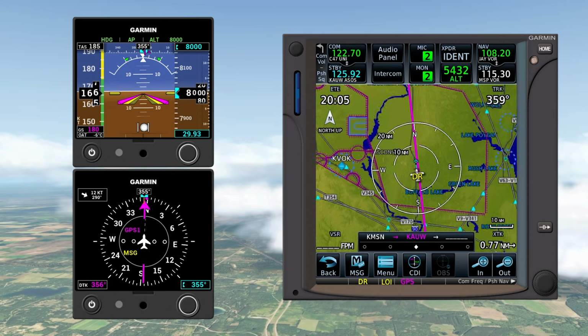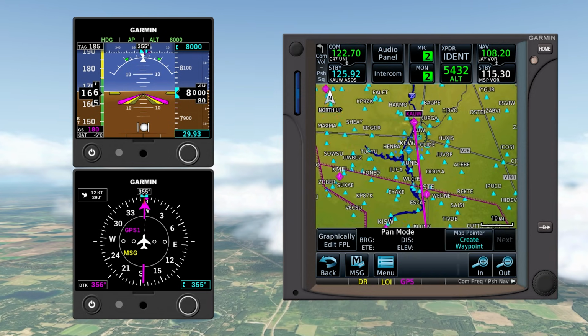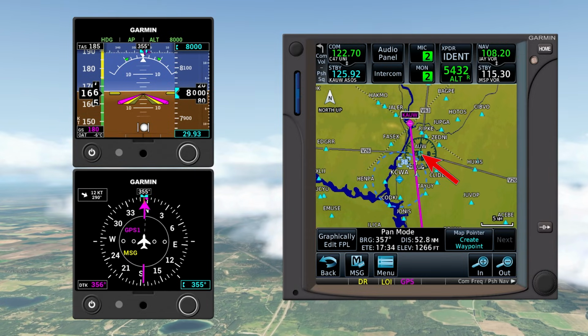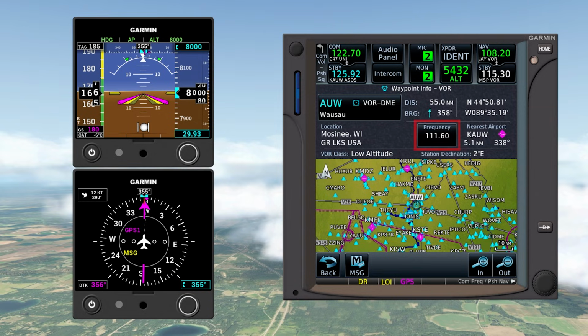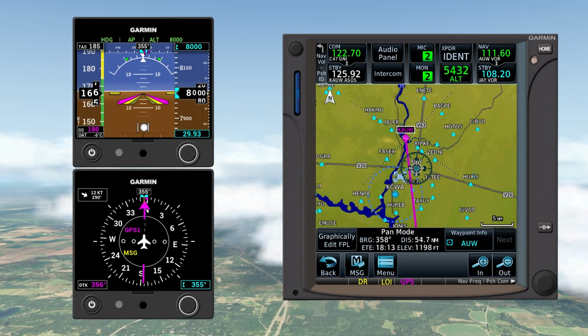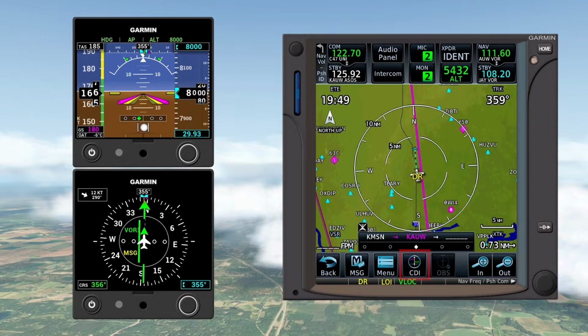So for example, if I want to tune a VOR here, I could tap on the Wausau VOR, waypoint info, frequency, put that in the active, and then of course, swap the CDI.